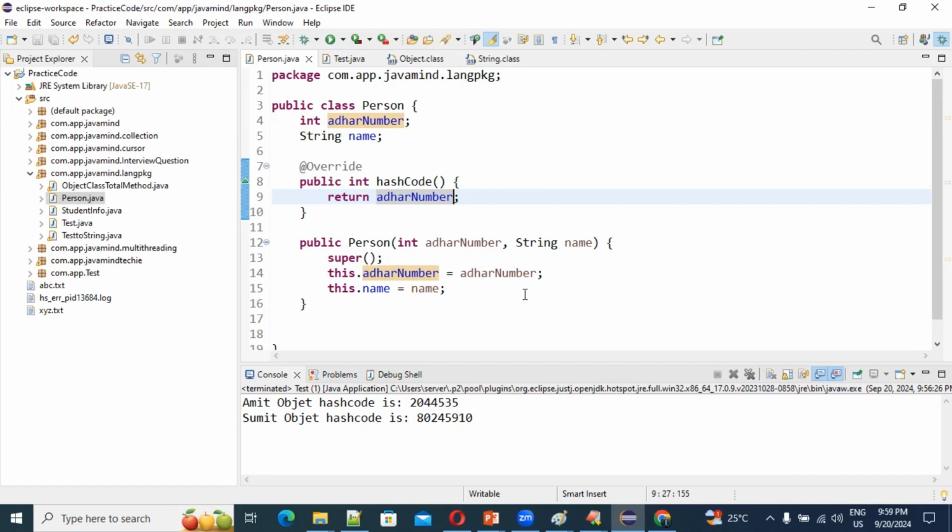That's it, guys. In the next video I will start the equals method, right, which is also very important, just like hash code. Once we are done with the equals method, then I will explain in one complete video the contract between equals and hash code. It is also a very important question asked in every interview: what is the contract between equals and hash code?